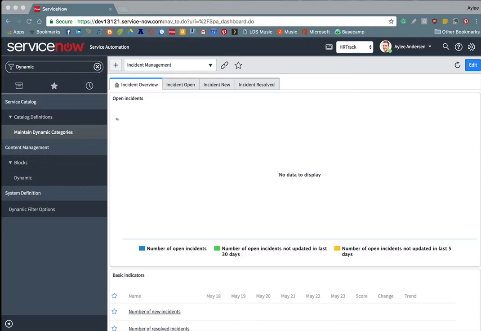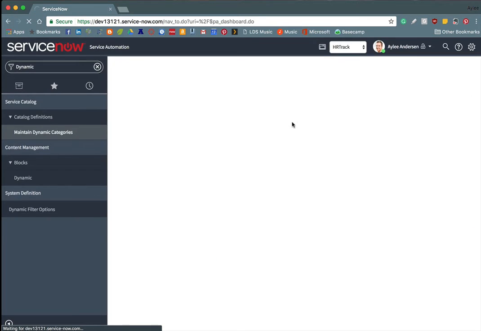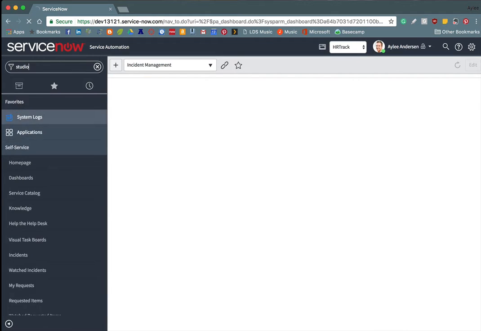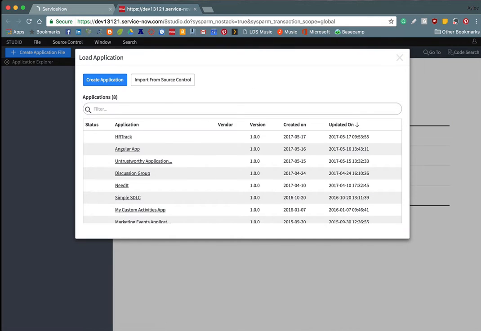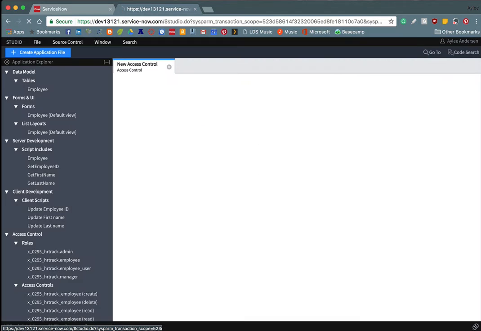So the first thing that we're going to want to do is elevate our roles to a security admin. That way we can create ACLs. And then we're going to want to open up Studio and load our application. And then we're going to create access control.